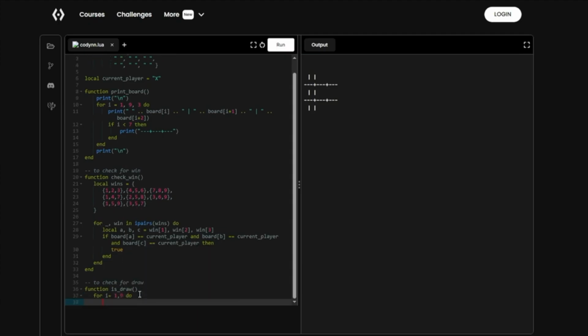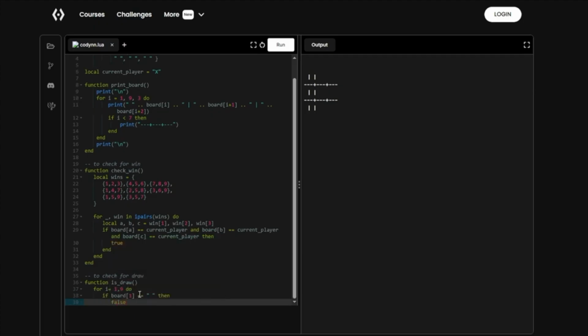So do if board current position equals empty, then it automatically returns false. So since some of the positions, or at least one position, is empty on the board, it is not a draw, so it returns false.